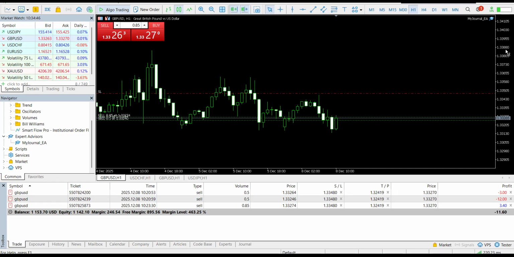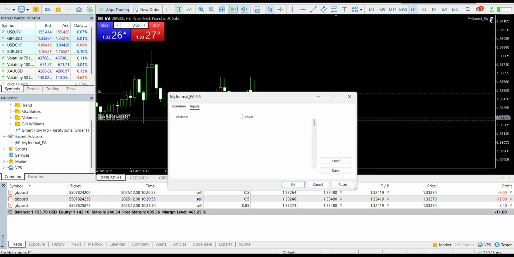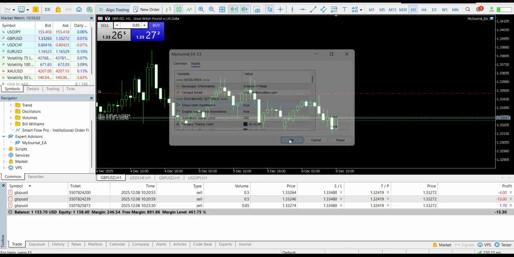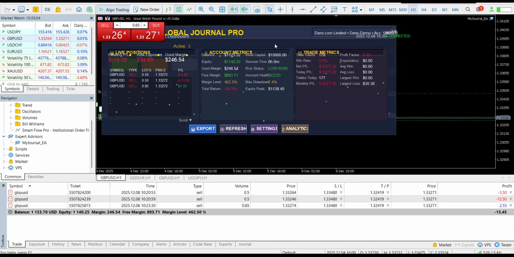I wanted to show you something. This is a system that I've developed. It's a trading journal, specifically. So let's turn on the dashboard. Okay, so it looks like this, right? Let's toggle this off. This is how it looks.